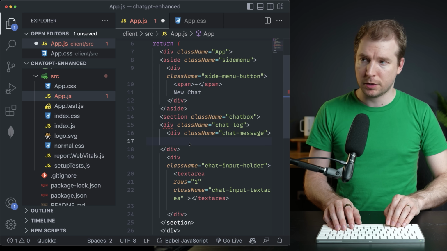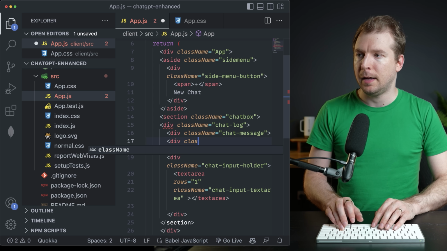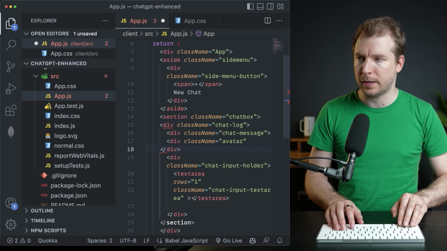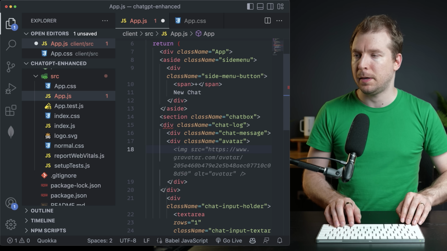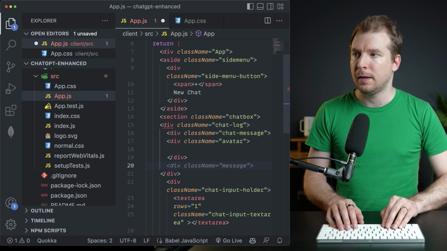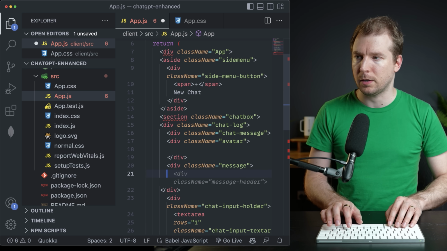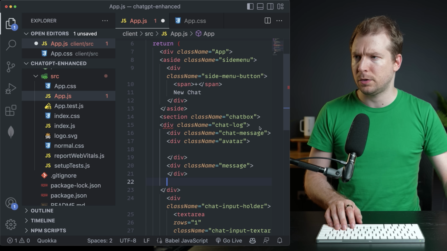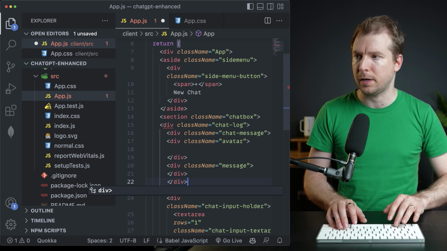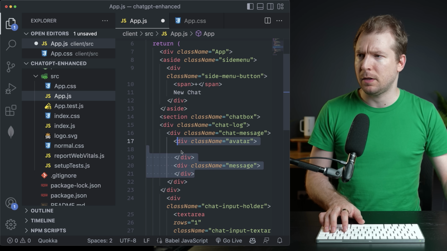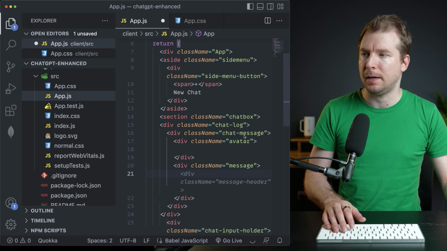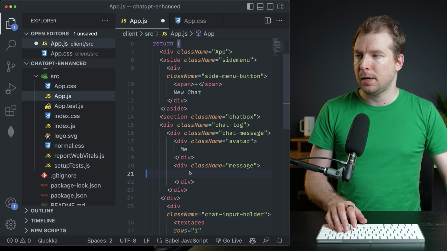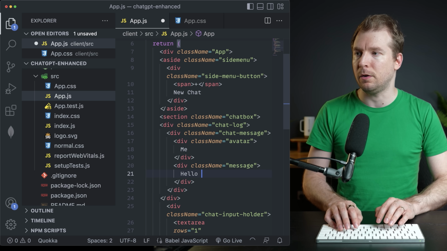So for that, I'm just going to do another div here. I'm going to pass this class name here as avatar. We can add an image in there later on, but for the time being, I'll leave that empty. Then in here, I'm going to pass in another one called message, and I'll close that off. And I think we can close off the chat log div over here. So we've got a message. This message has an avatar as well as a message generally. So chat message, avatar, message. So this is me here that I'll put in, and this can be something like hello world.